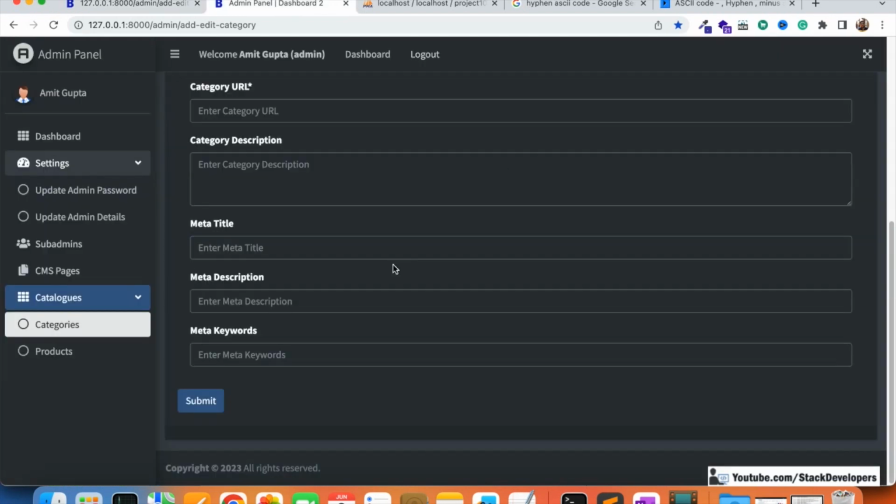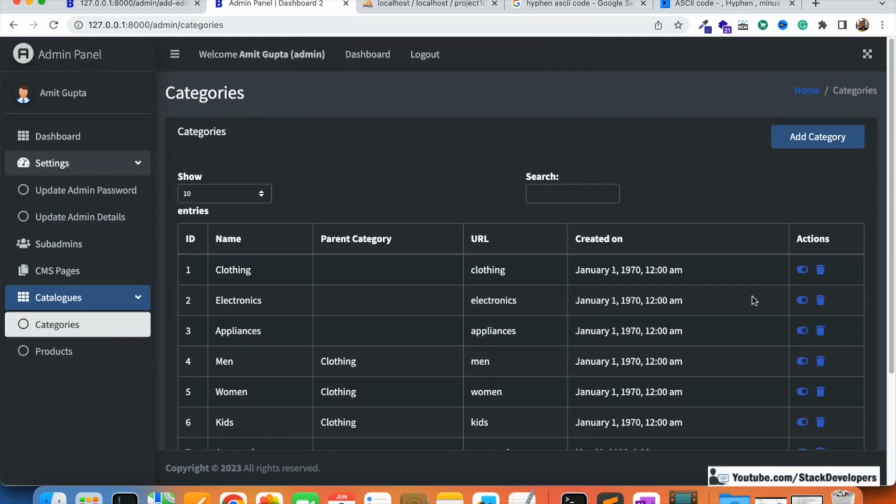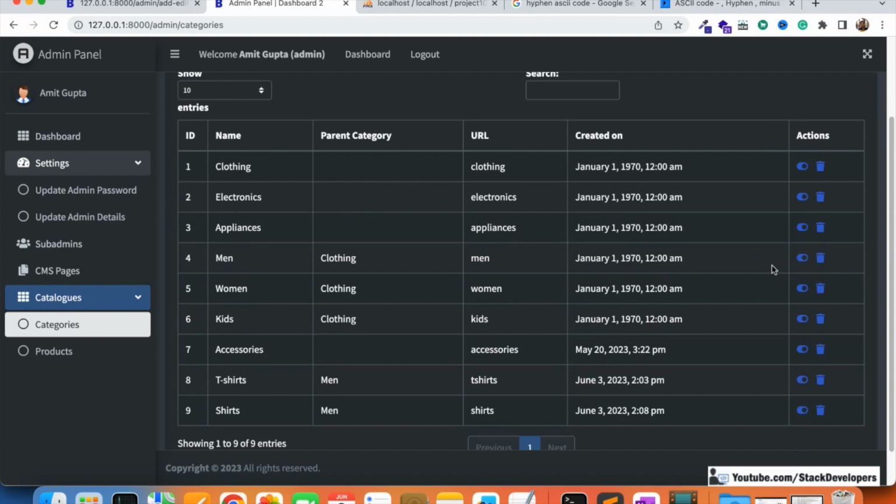And in the next video we are going to work on the edit feature for our categories, so that we are able to edit all these options. Okay, so stay tuned for the next video.